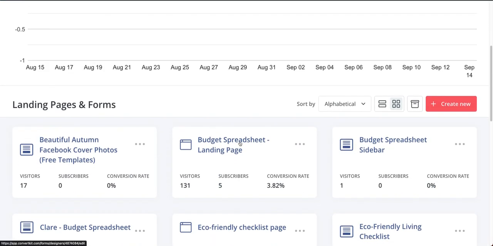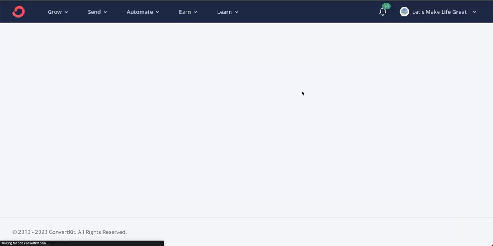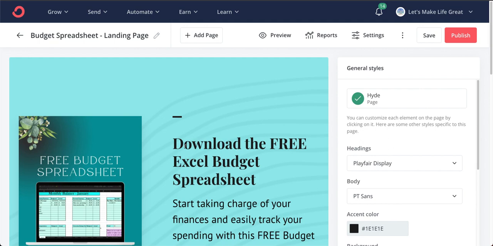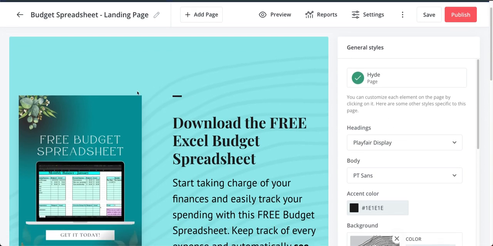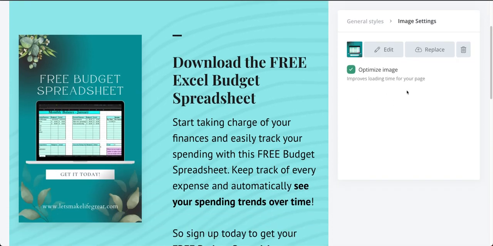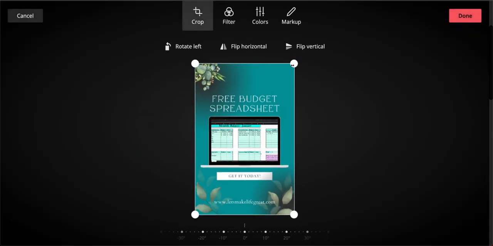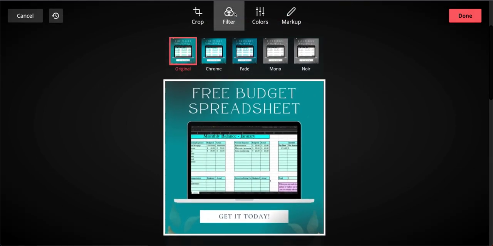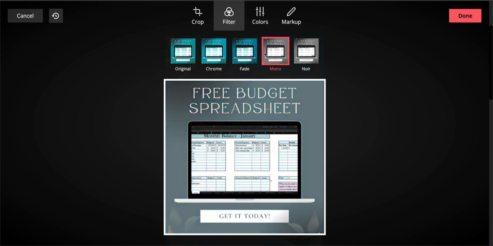This is a landing page here. I'm just going to do the budget spreadsheet. Again, I want to update this as well. I feel it's a little outdated. But here you can include an image, so you can edit it, replace it, that kind of thing. If you choose to edit it, you can crop it down however you want. You can add filters if you want.